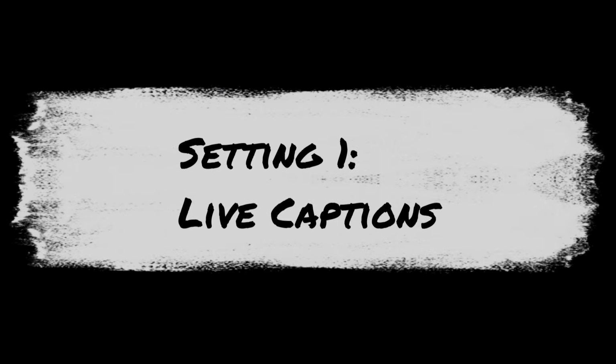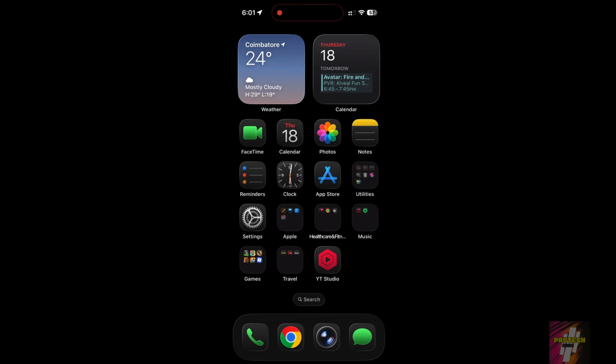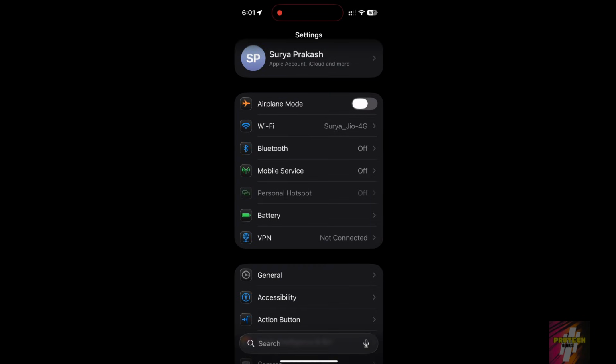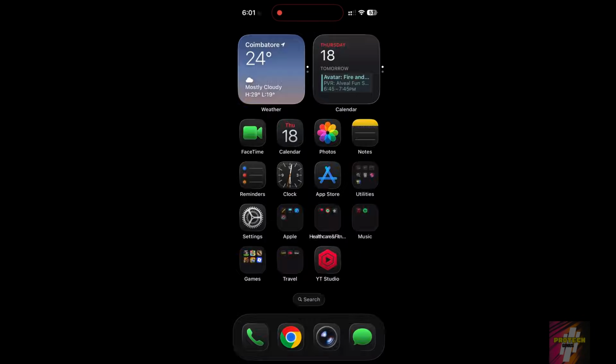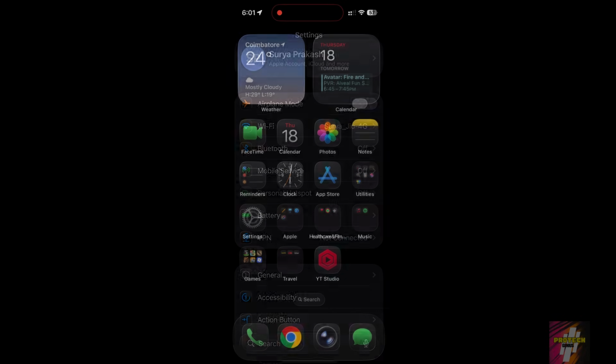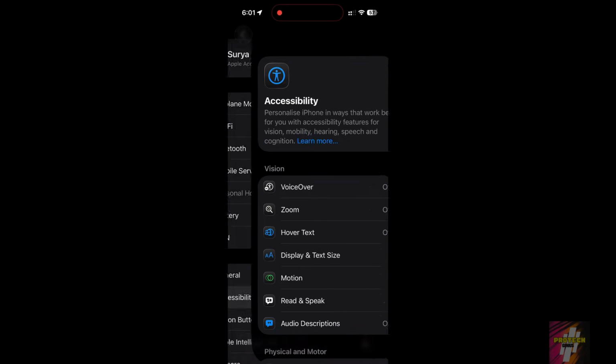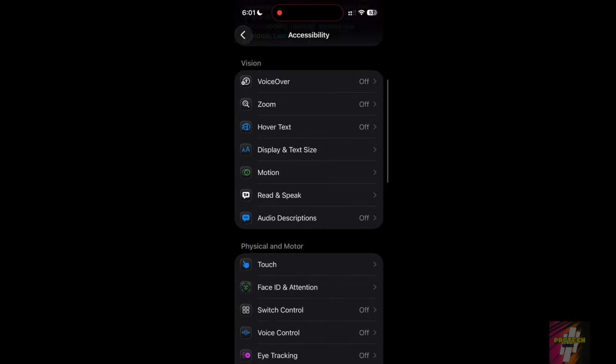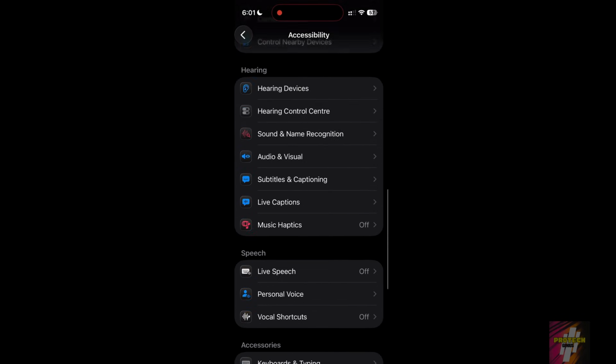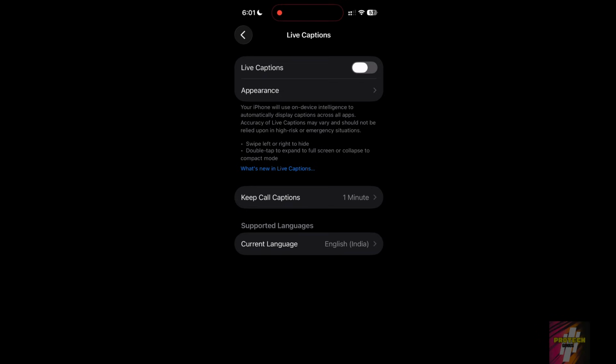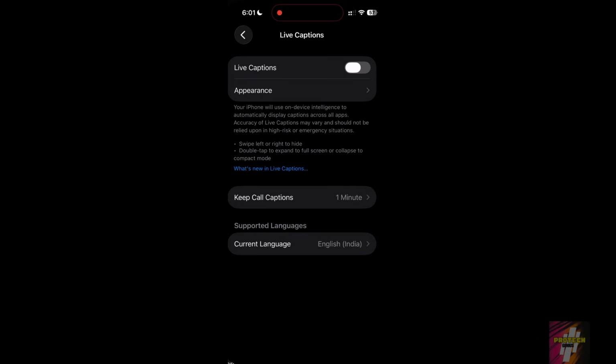Live captions transcribe all audio playing on your phone in real time. While useful, it's a massive battery drain because it's constantly processing audio. Go to Settings, Accessibility, Live Captions. Unless you specifically need this for accessibility, make sure live captions is turned off.